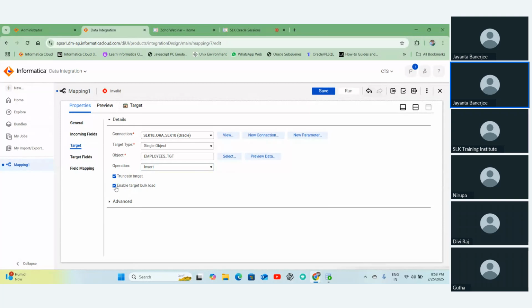So Bhaskar, at the time of project testing, when the developer says that this is a truncate load, it means we have to select this truncate target, right? Yes. Okay.